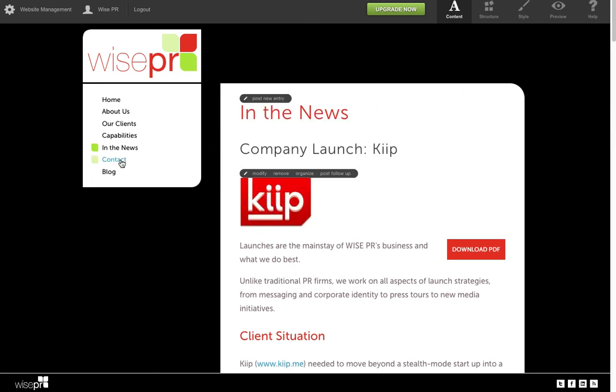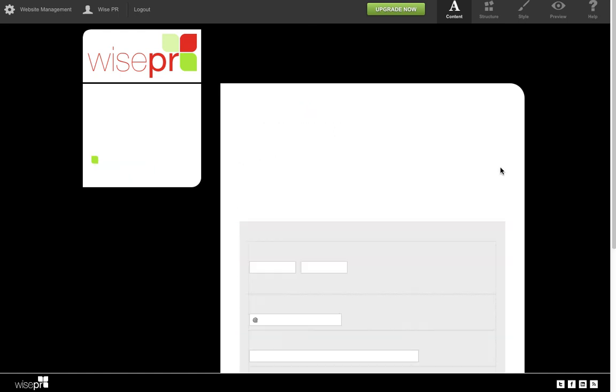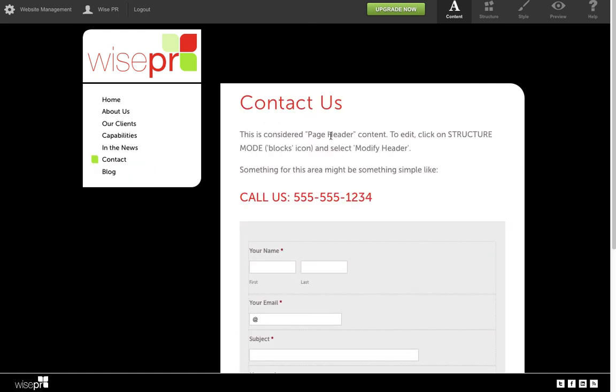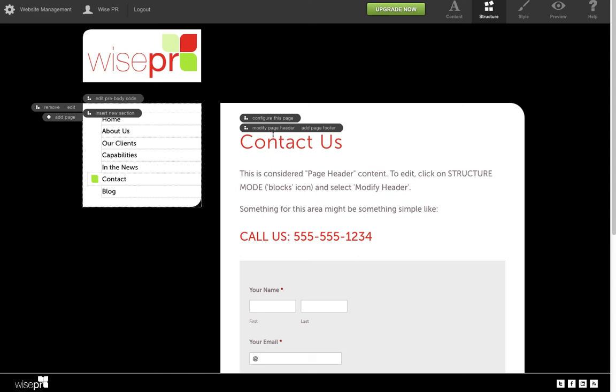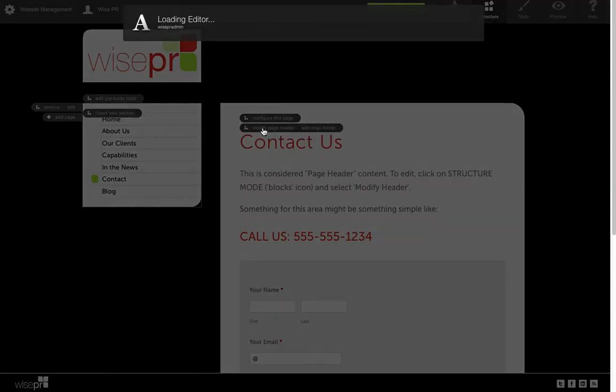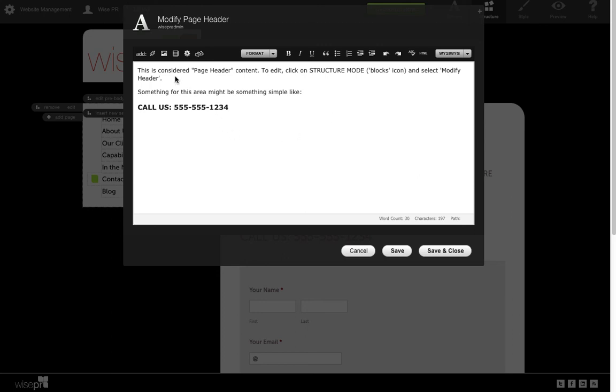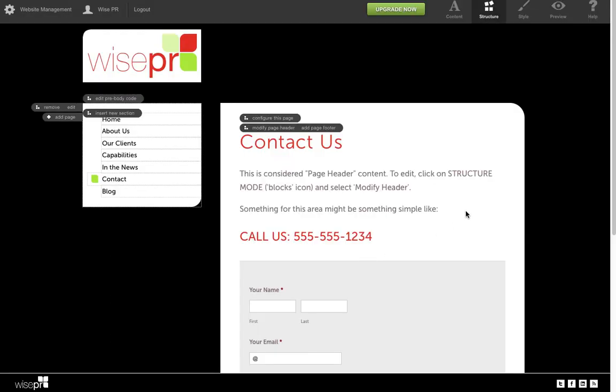All right, and then on the contact page, I do have some placeholder content here, but if we go to structure mode, this content is in the page header. So you can go modify page header when in structure mode, and that's why I put it in there. This is considered page header content to edit. This is an H3, this phone number that appears there, and this is just regular paragraph text. The page title automatically appears. So you can put whatever you want there, like if you have turn-by-turn directions or something that you want to put there. So I'll say cancel at this point because I'm not sure what you're wanting to do there.